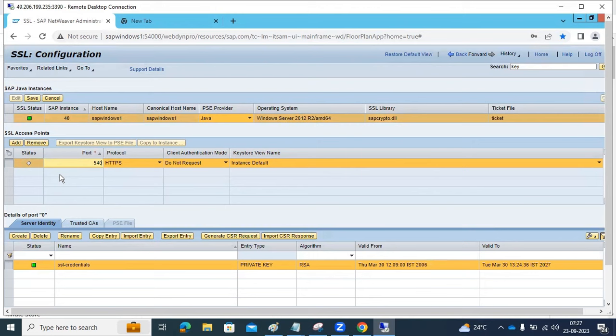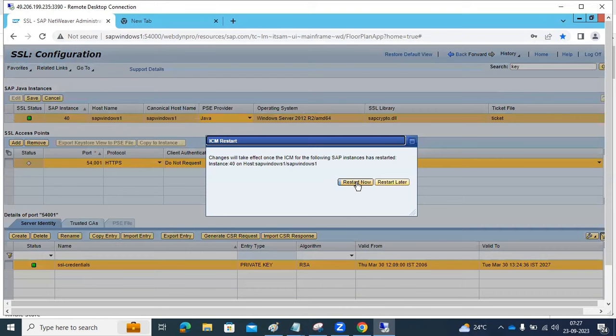Suppose this is the port number for HTTPS that you have created here. Then a private key is getting generated here. Just click on the OK button. This will ask to restart now, because to set up HTTPS fully a restart is needed. So let me click restart later here.